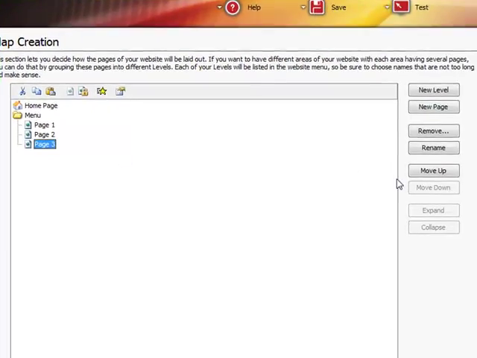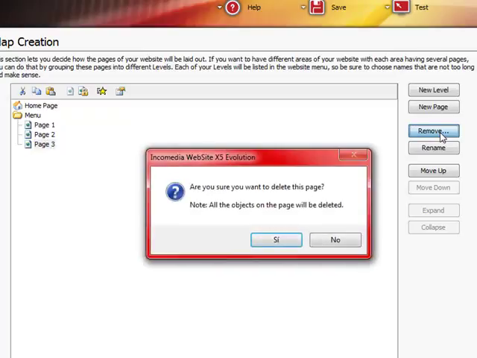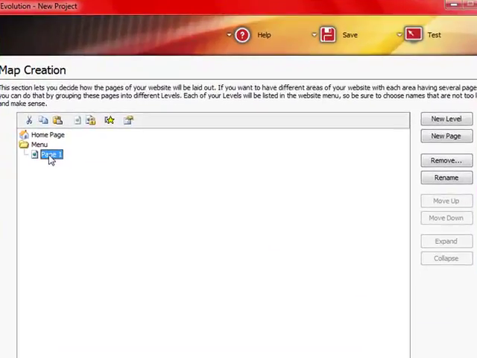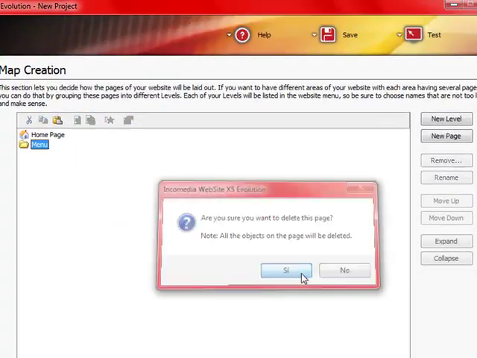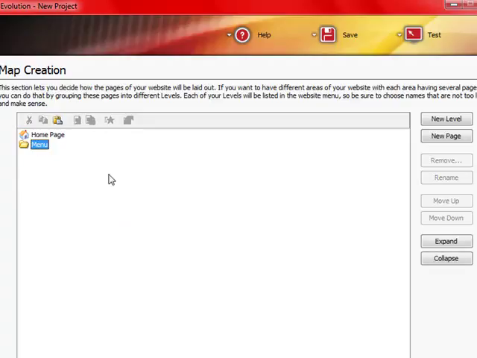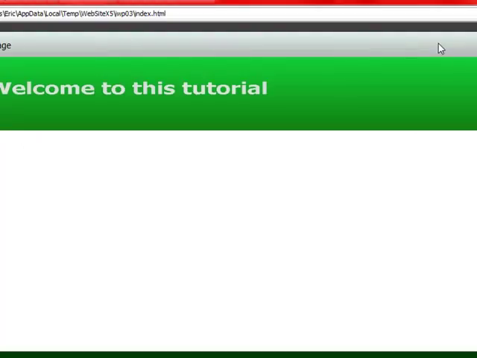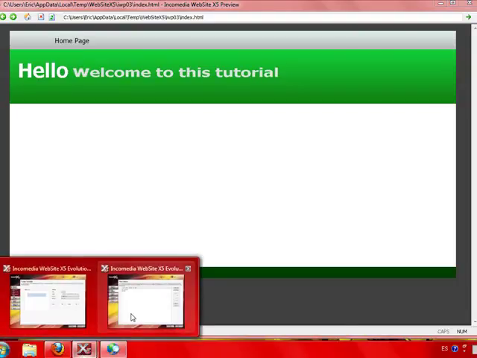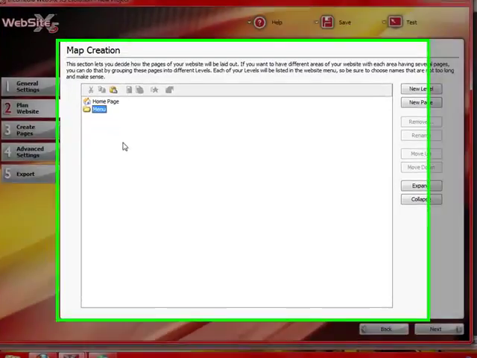Let's go ahead and remove these by clicking on the remove button, or you can right click and press remove. Now we're going to go ahead and add a new level. Let's test this, and as you can see right here, all we have is our home page. We have no other pages, so let's add a new level.